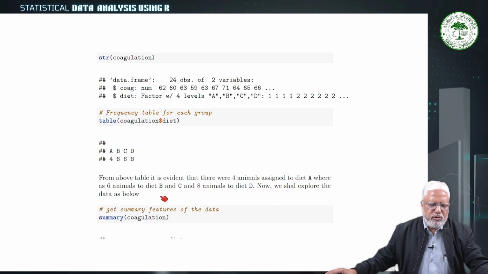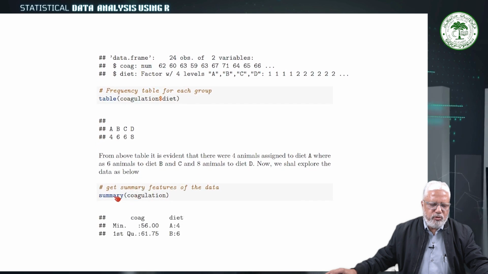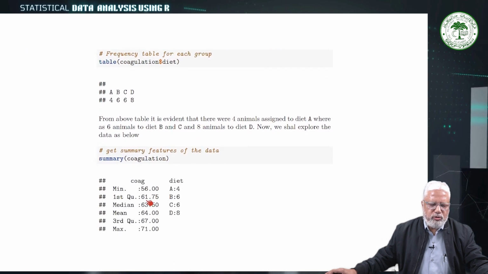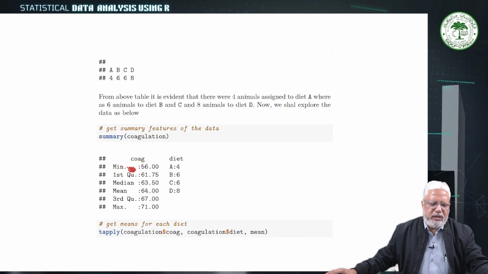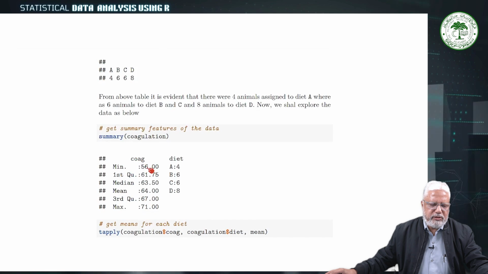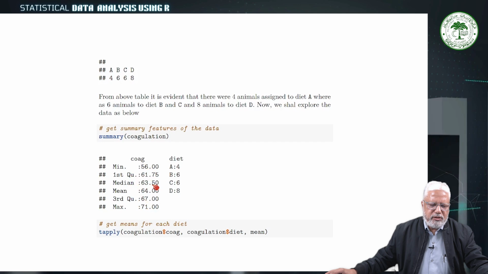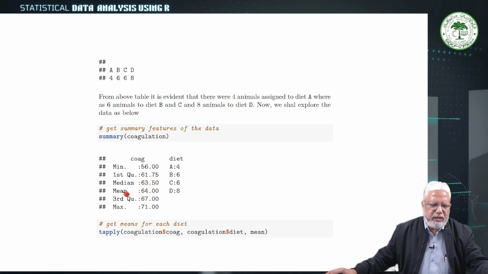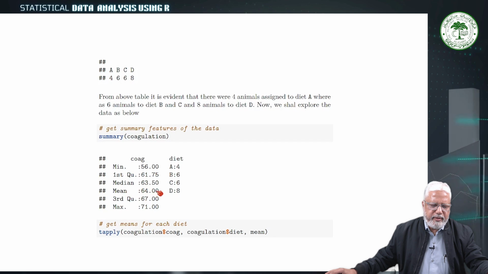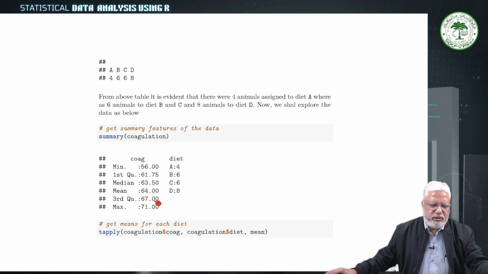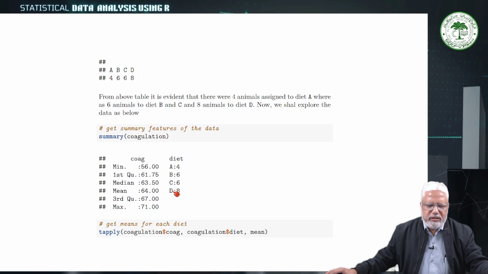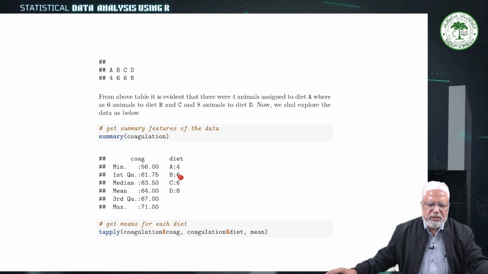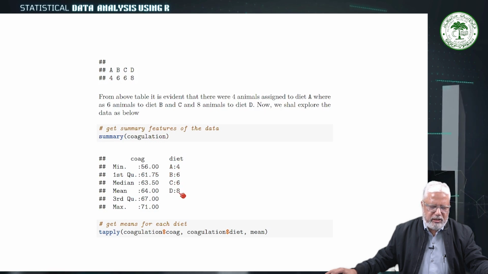Now we shall explore the data. Get a summary of results: summary(coagulation). Coagulation is numeric data. The minimum coagulation time is 56 and the maximum is 71. The first quartile is 61.75, the median is 63.50, the mean is 64.0 and the third quartile is 67.0. Diet is a factor variable, a categorical variable, so it is given just frequencies. A has 4, B is 6, C has 6 and D has 8.